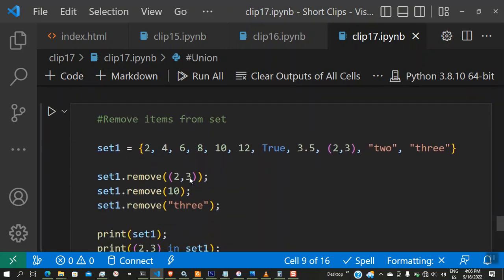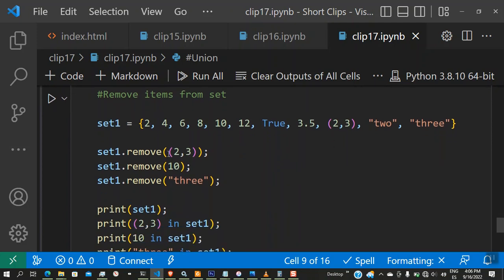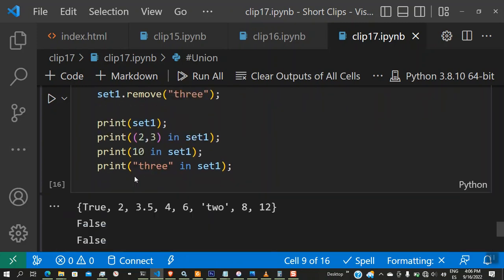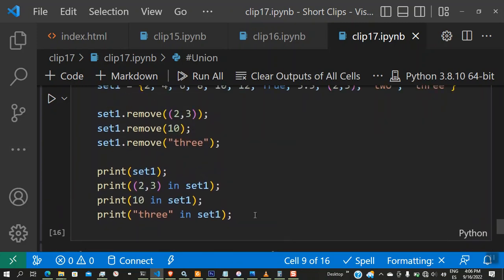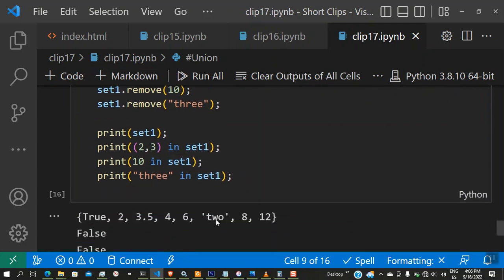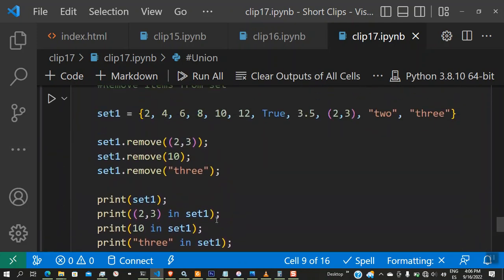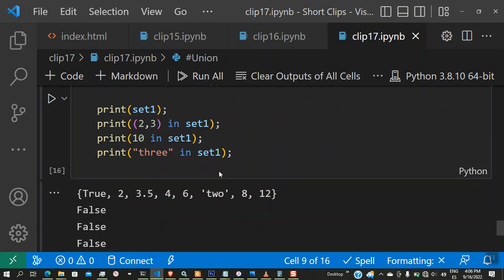Now we can remove items from a set by using remove. So we remove 2, 3, we remove 10, and we remove 3. Now if you print set 1, you're going to see they are not there anymore. If you even check whether 2, 3 is in the set, 10 is in the set, and 3 is in the set, you're going to have false, false, false. So you use remove to remove an item from a set.